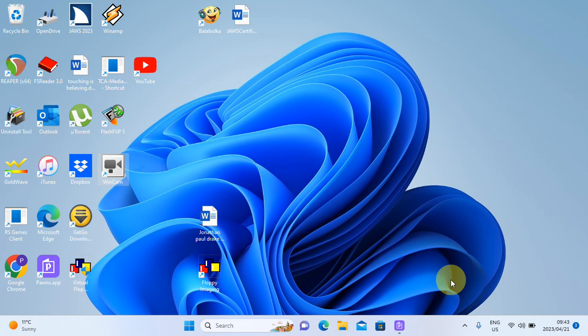Let me just unload JAWS quickly here by pressing JAWS key plus F4. Now the JAWS key is the insert key, or the insert on your numpad. You get an insert key or the number 0. I'm going to press that now, and I'm holding it in and pressing F4 simultaneously, releasing both keys.